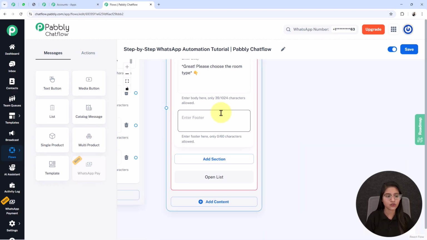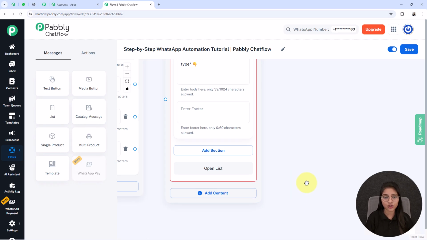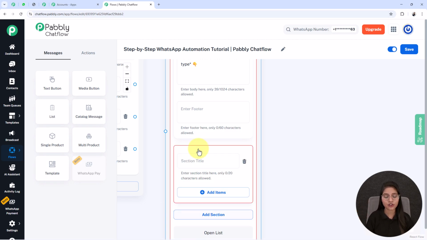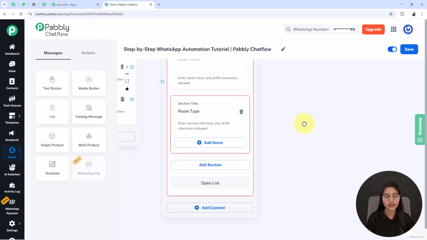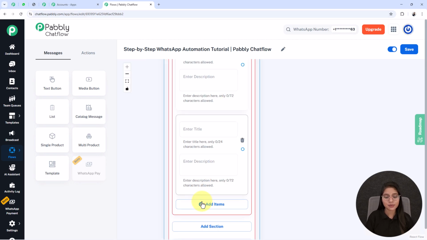After that, you can write a footer in this enter footer box if you want to. Now I want to add the list of room types. To do this, I am simply clicking on this list section button and entering the section title as room type. Next, to add the list of options, I will click on this plus add items button 4 times.